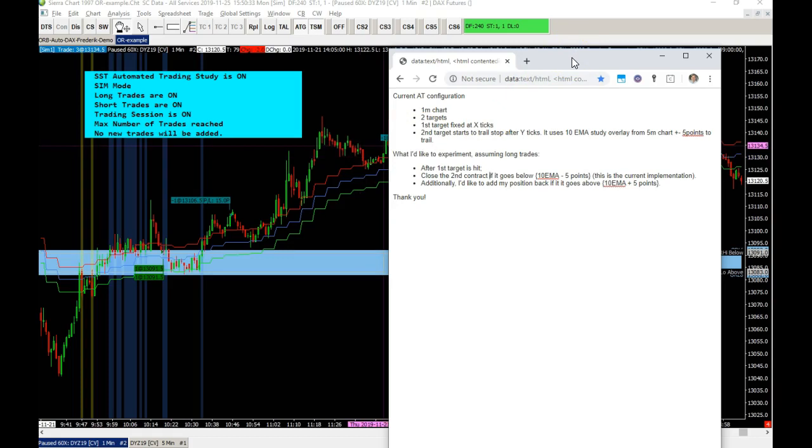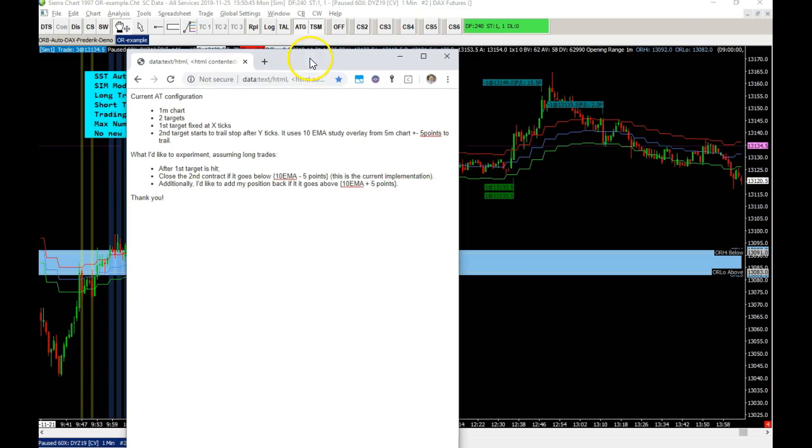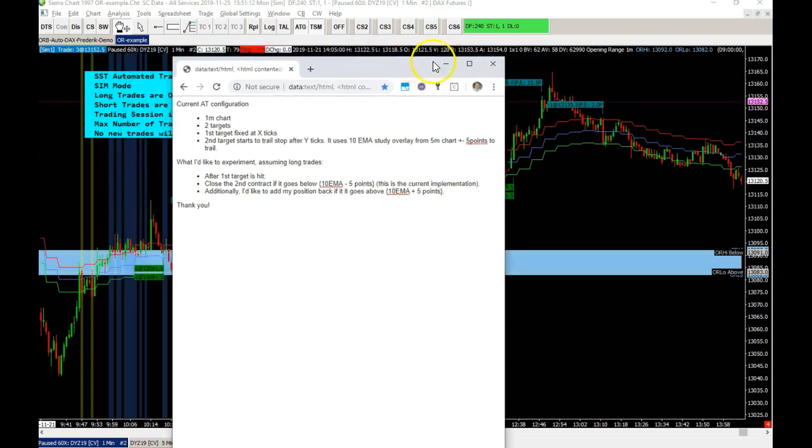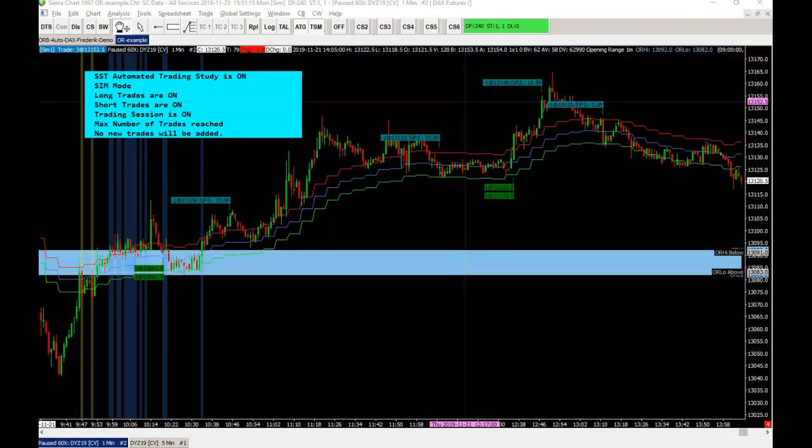What he'd like to do right now is, if he gets stopped out on his second contract, so only then, he wants to be able to re-enter. And he wants to re-enter when price steps above that red moving average again. So he has that EMA from the 5 minute chart, it's the blue line. He has 5 points below, 5 points above. And basically if the long gets stopped on that second contract only, then he wants to re-enter when the price is hitting that top moving average again. So that's the use case, and that's what we're gonna go through.